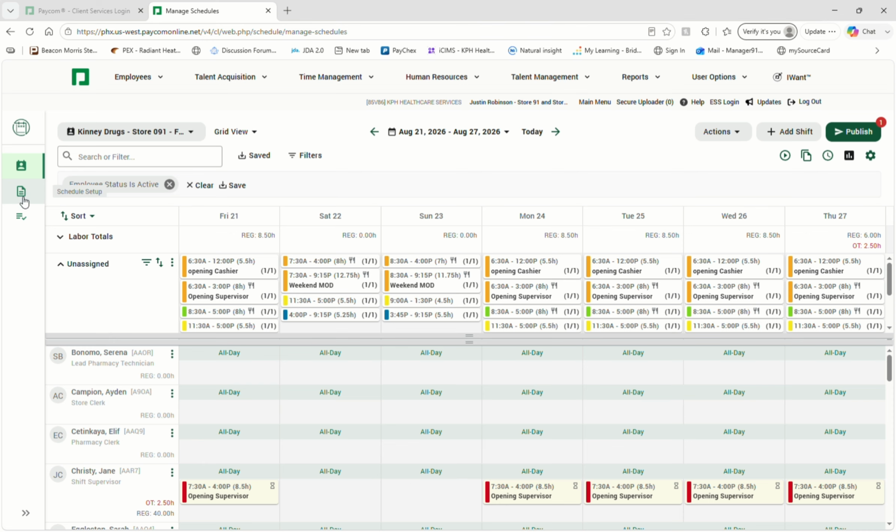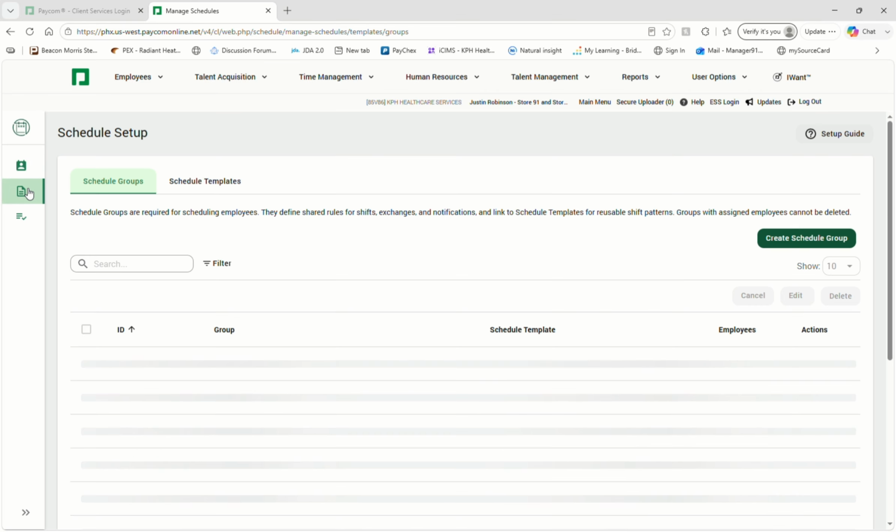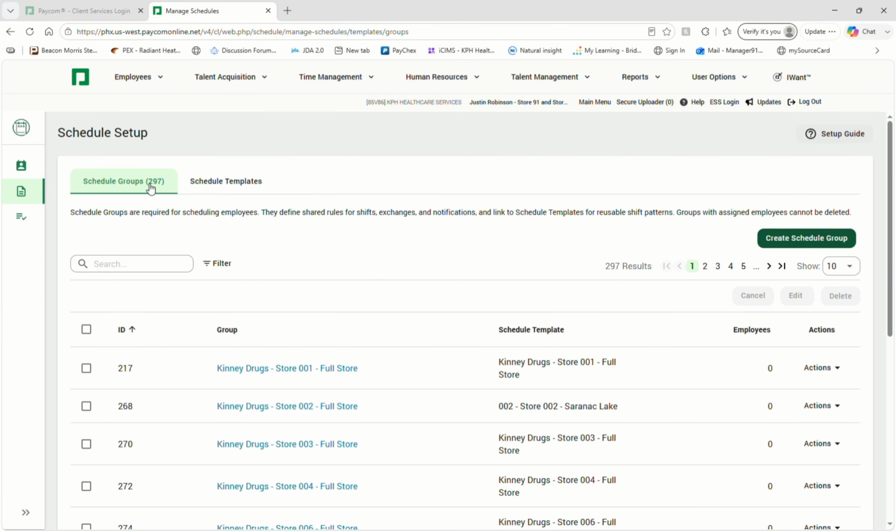So the way we're going to do that is over on the left-hand side, you have these three buttons. The middle one is the one we want to click, Schedule Setup. Once we're in the schedule setup, we need to create a schedule group. You can think of the group as your group of pharmacy. So everybody that you would schedule in the pharmacy would be in this group. So let's create a group.